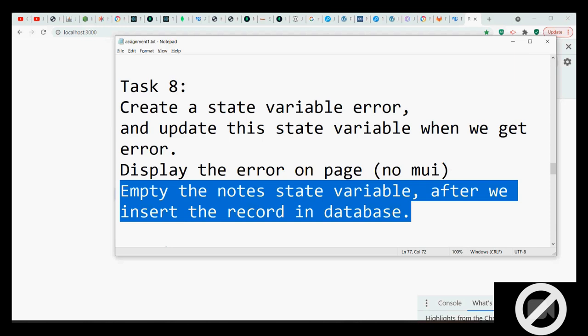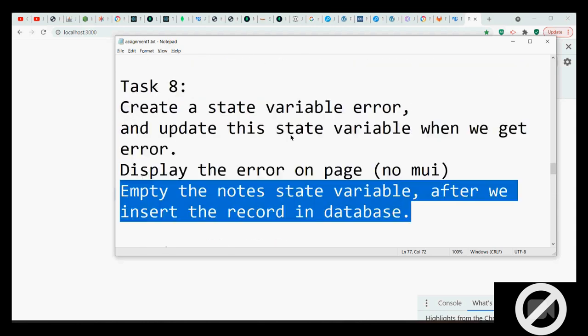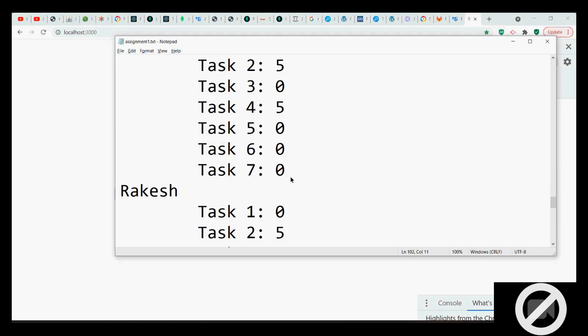Okay, so Kate's answer is correct. So let me give Kate how many points? 5 points. Okay, let it be 5 points for this one. Task 8, Kate will get 5. She has done it correctly. Rakesh, let me see Rakesh.